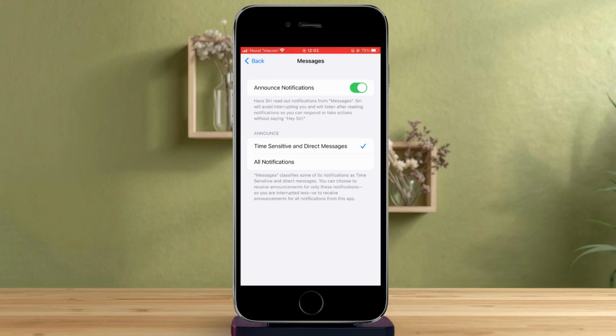And that's it. You've successfully managed Siri notification announcements on your iPhone.